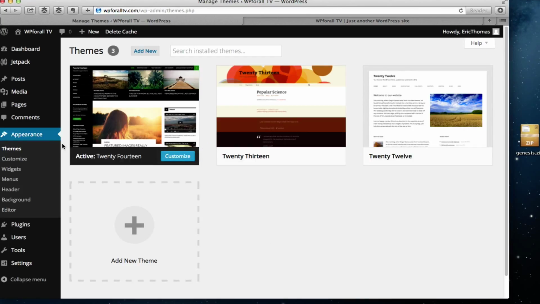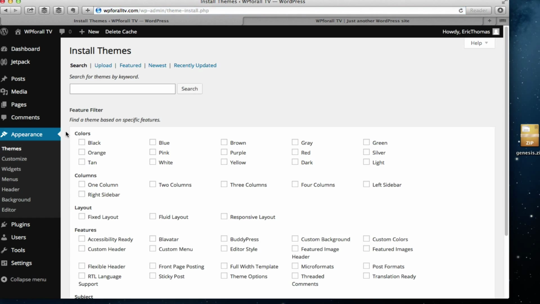On this next window, you'll see that there are three themes already installed. These are installed by WordPress by default, and that's the 2012, the 2013, and the 2014. But in order to add our new theme, we're going to click on Add New.